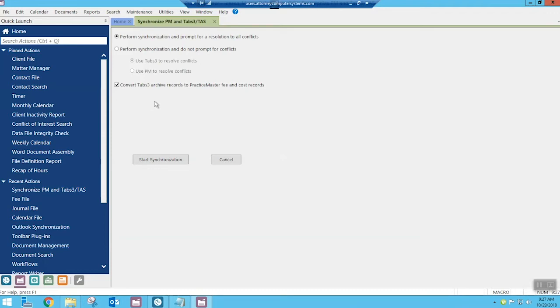Now, if you are still a little concerned about timekeepers maybe seeing that archive time when they're looking at maybe their fee list or some other things, you can set up a filter to show just the current time, the WIP time, not the archive. So there are ways that you can still restrict that viewing, but for the most part with this new dashboard view, it is really nice to be able to go back and see in PracticeMaster all of the time that you have entered.